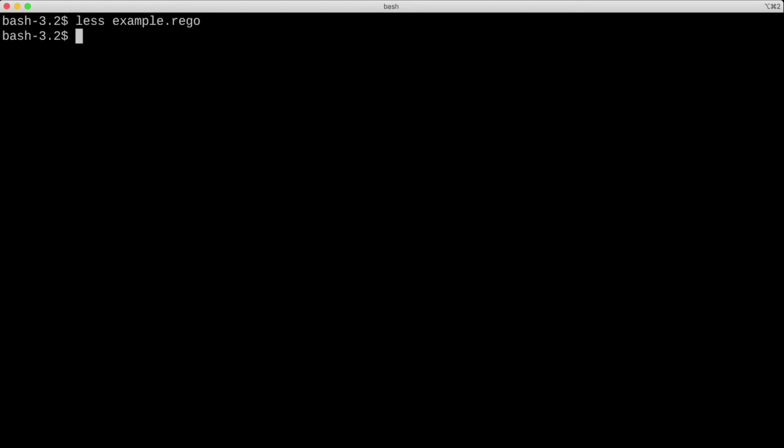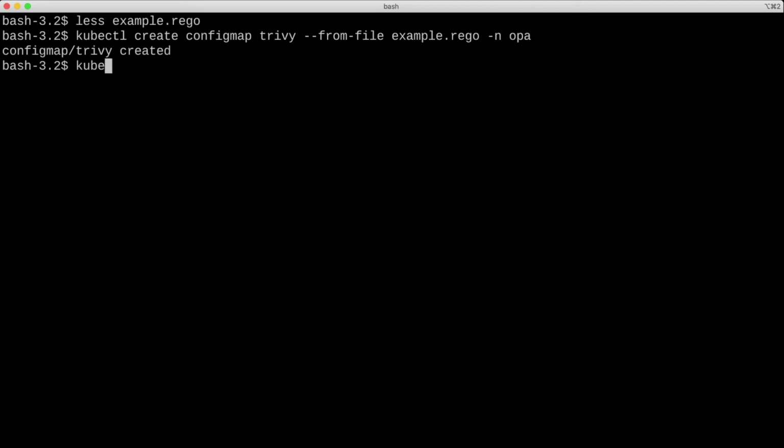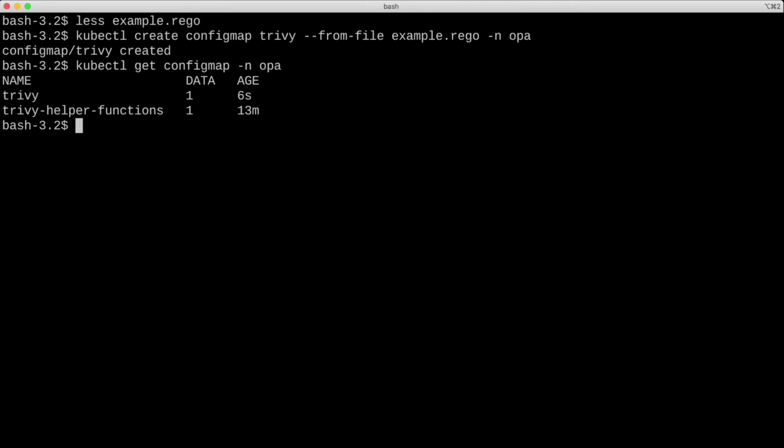To make use of it, you have to deploy it as a config map. So let's run create config map trivy --from-file example.rego and namespace opa. Okay, create it. Let's check the config map. Okay, you can see the trivy config map. So this Rego file is uploaded to the config map and loaded into the OPA service through kube management.